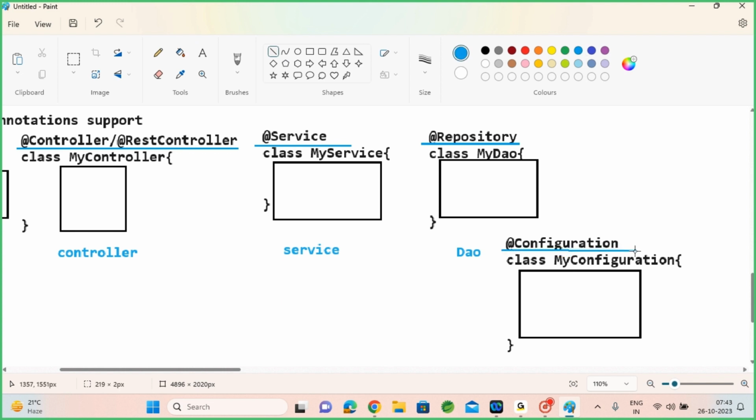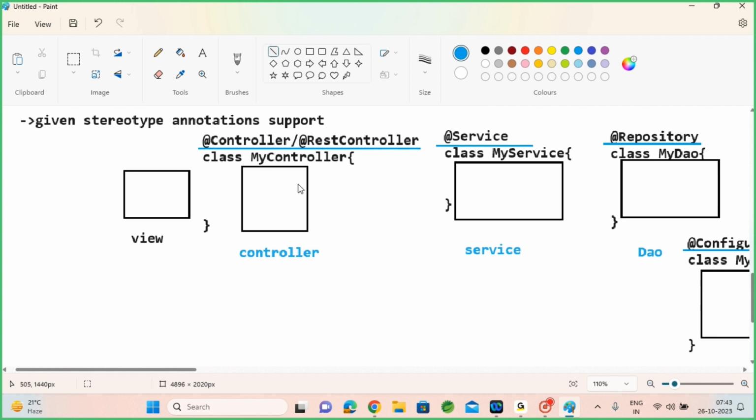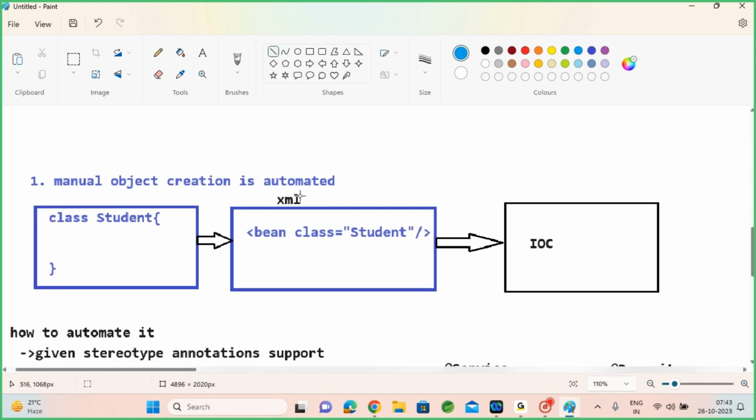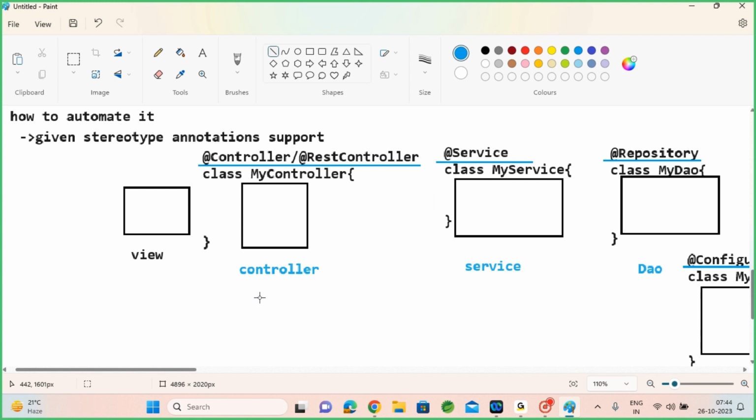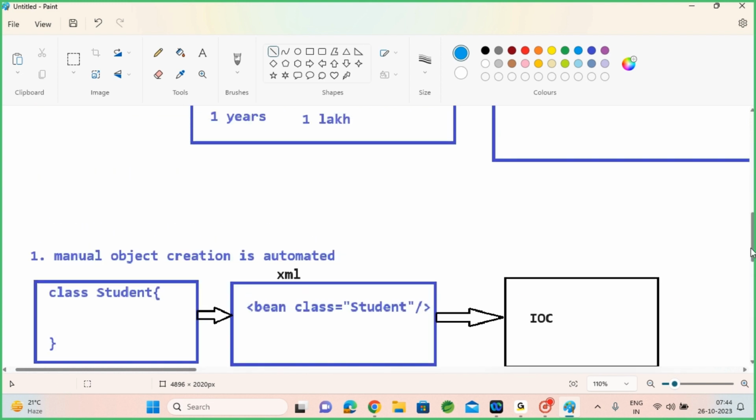What will all these annotations do? What if I use Controller, Service, Repository or Configuration annotations while writing my classes? If you use these annotations, you need not use the XML file for configurations. You need not configure your bean classes here. Your application can have thousands of classes, and you need not configure even a single class here. So you can avoid this configuration.